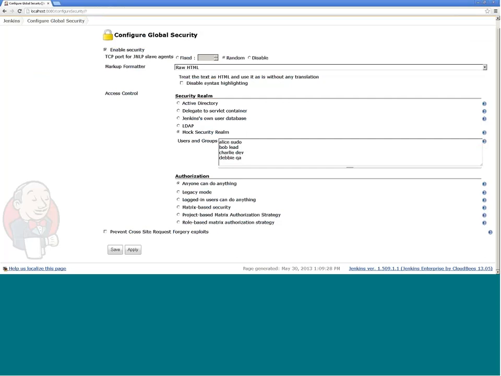So what you probably had difficulty seeing was that I've configured a mock security realm here. And we have a list of 4 different users I'm going to use to demonstrate different features: Alice, Bob, Charlie, and Debbie. And next to each of them, I have an external group name, which we'll make use of extensively.